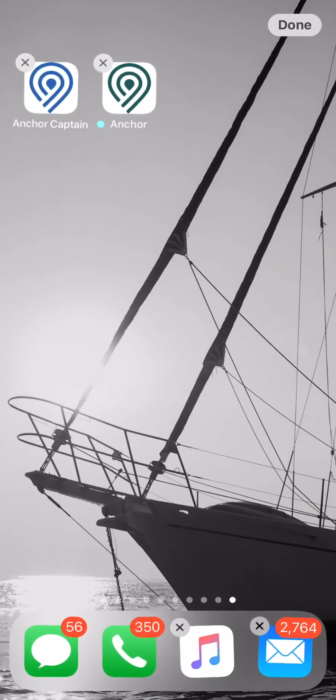I would highly recommend not logging into the Anchor Captain app and the Anchor Passenger app under the same username and login. Your Captain login should stay your Captain login. If you want to use an Anchor Passenger account, create a new one under a different email account. So I will get started.